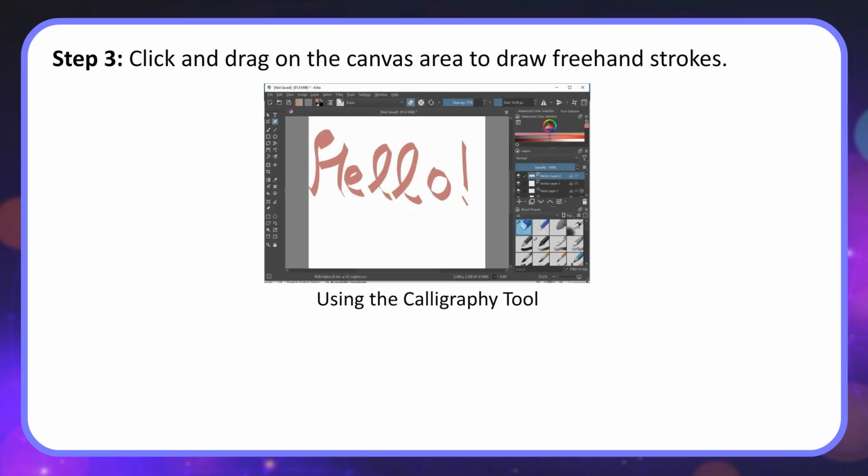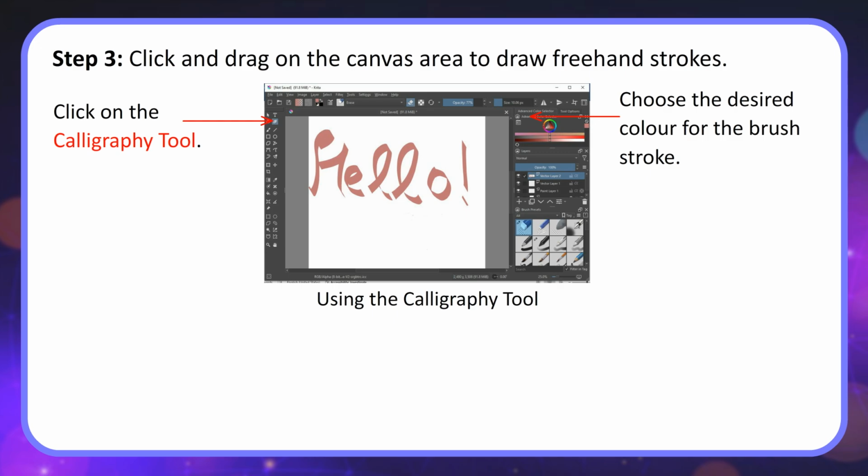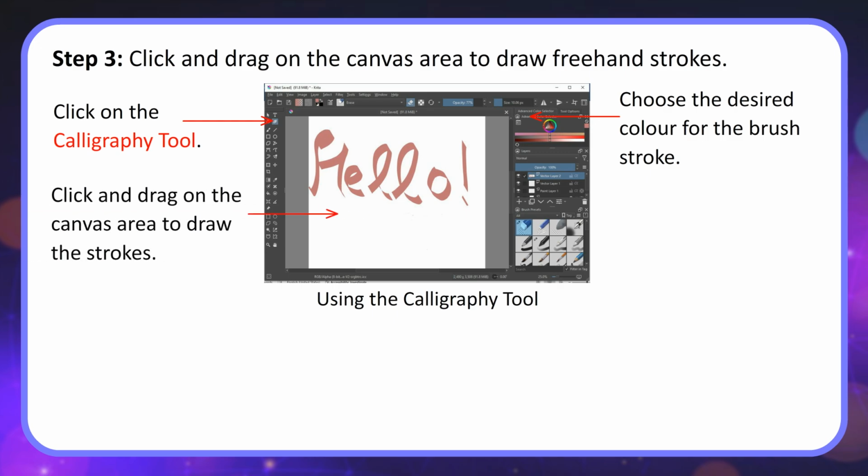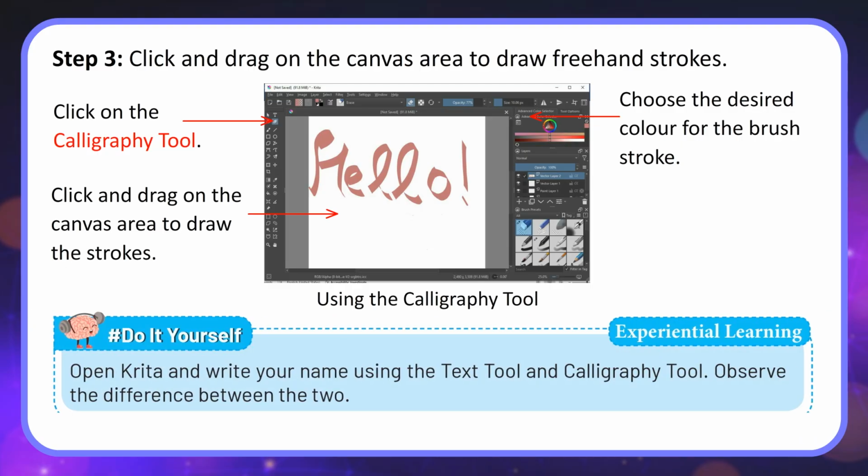Using the calligraphy tool. Click on the calligraphy tool. Choose the desired color for the brush stroke. Click and drag on the canvas area to draw the strokes. Do it yourself. Experiential learning. Open Krita and write your name using the text tool and calligraphy tool. Observe the difference between the two.